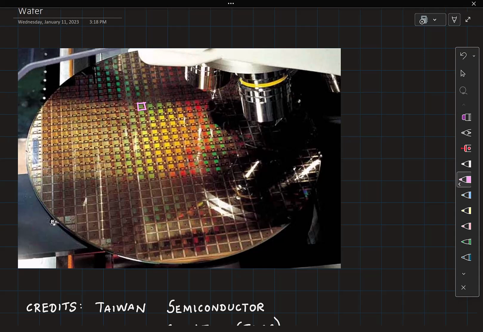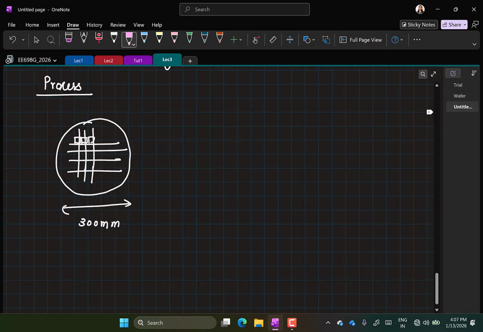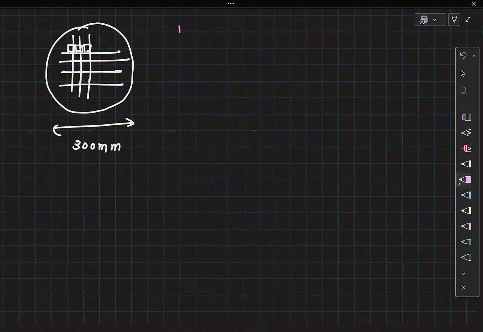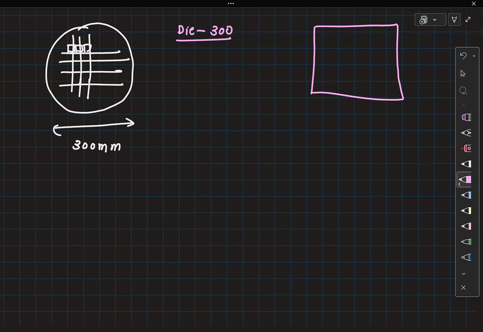Okay, so now let me take one particular die in this corner. Let's say this was die number 300, right? And I look at all the NMOS transistors in that die. Right? So I took die number 300. So this is some IC with so many transistors inside, but I simply look at all the NMOS transistors in this IC.